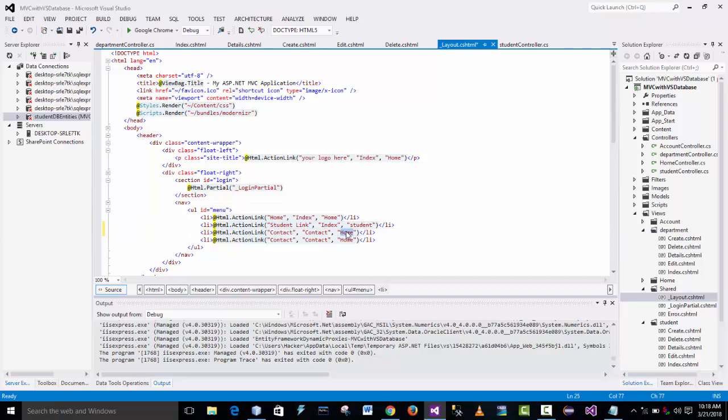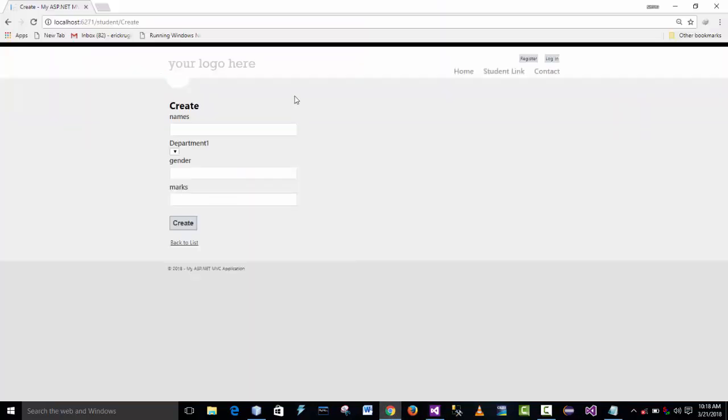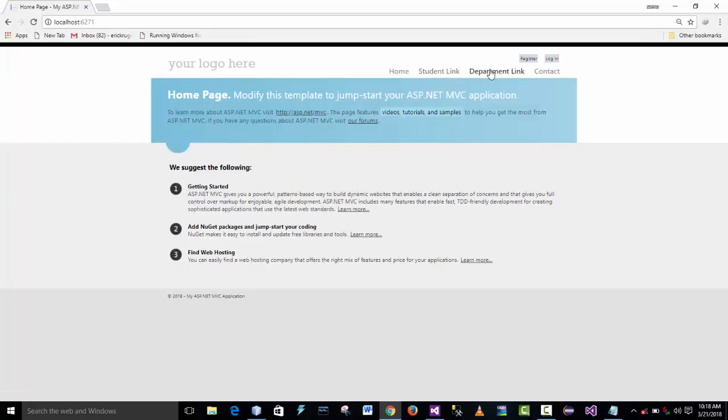Then I come here, then just make Department here, then it is Index. Then here I will be having my Department link. So I'm just finishing, let me commit to my build and then I come here again and then I run Student, not Create. Let me just make it like this. Okay, so we have a Student link and even the Department link.